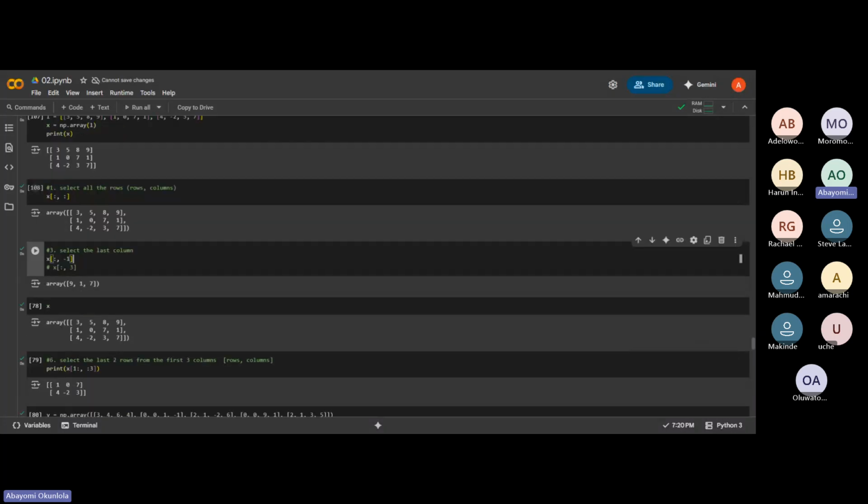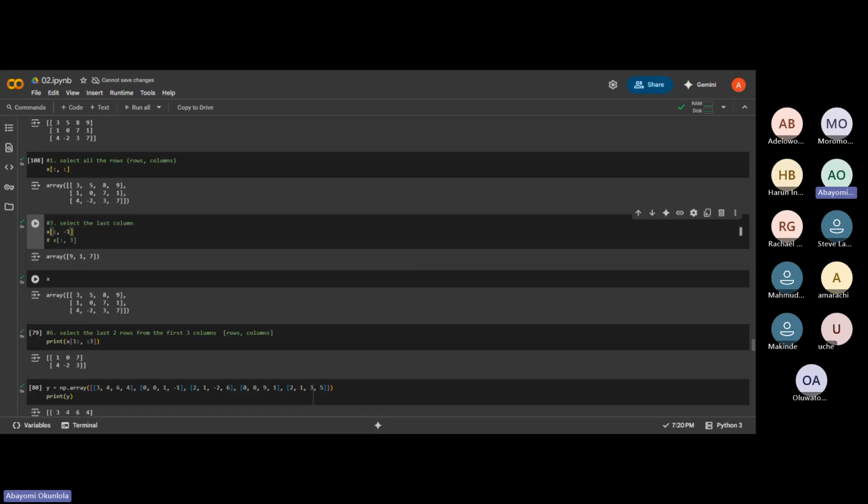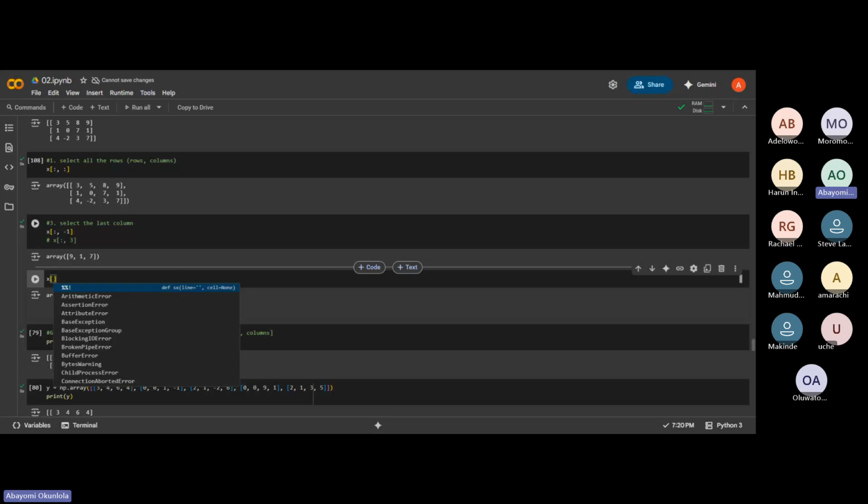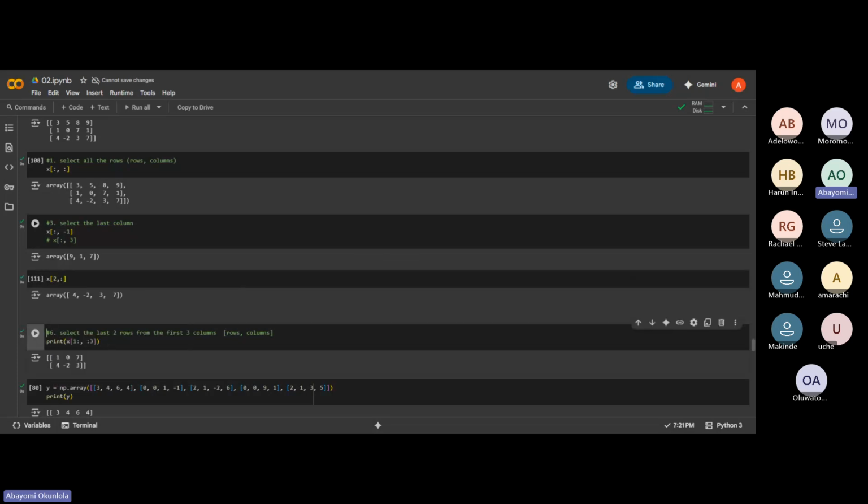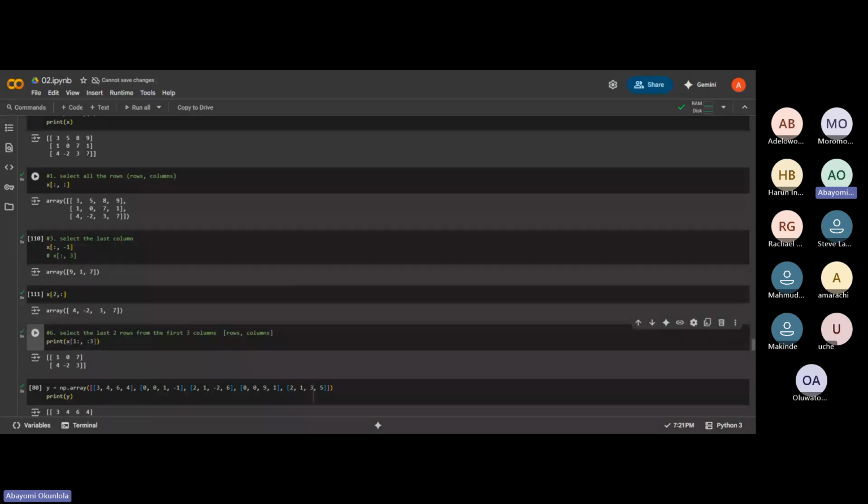Okay, so the next one says select the third row only, which is 0, 1, 2, right? So how do you select the third row only? You can do that by saying, for the third row only, 0, 1, 2, comma, this. So you can see the third row, which is 4, -2, 3, and 7. That is the third row. So I have to select the third row, which is index 2, and then everything, all the columns, were selected. Okay, so we can go through and even bring up more questions from there.